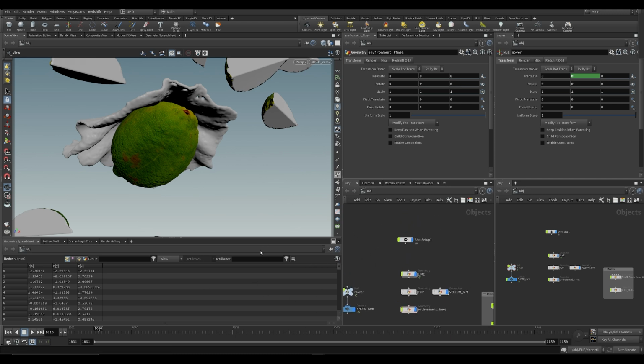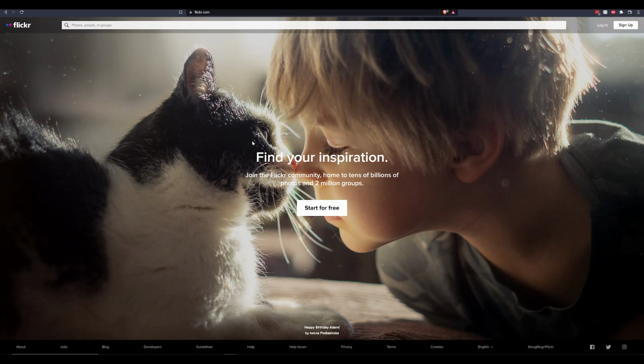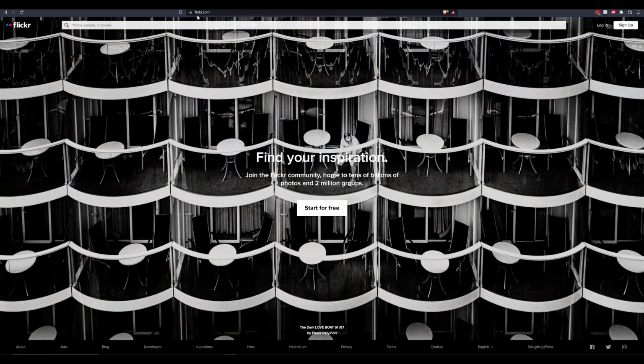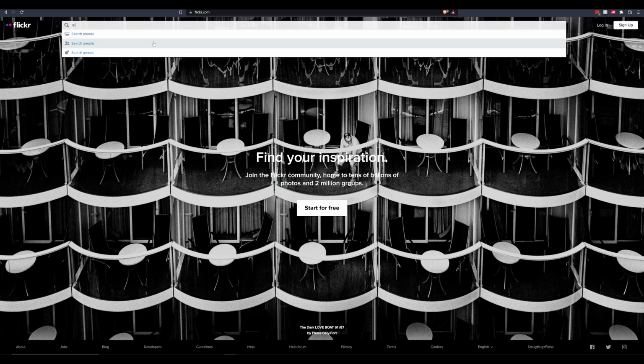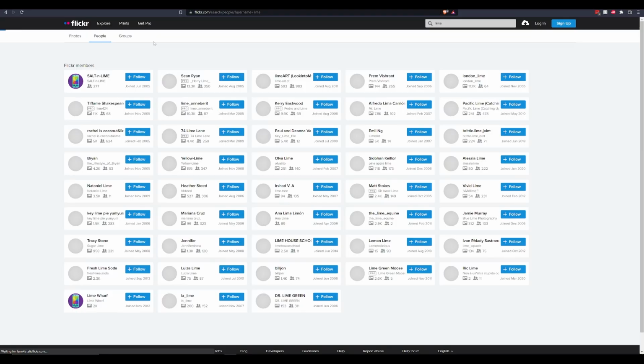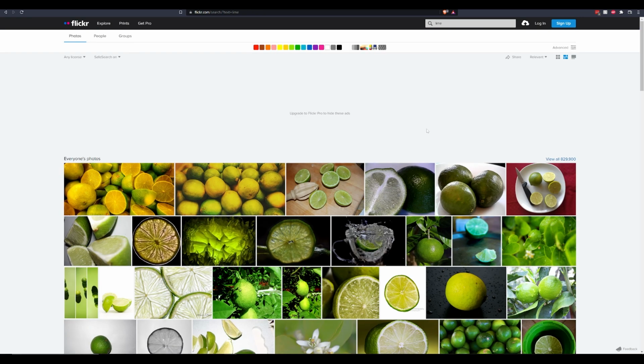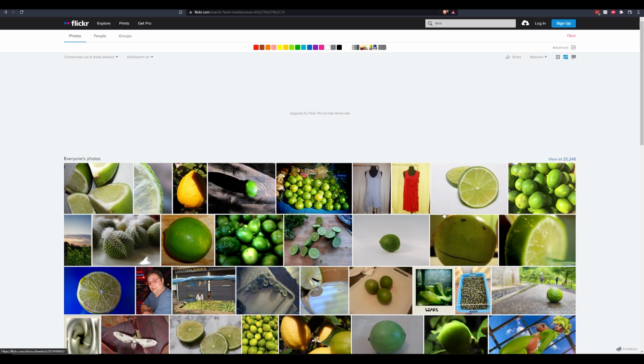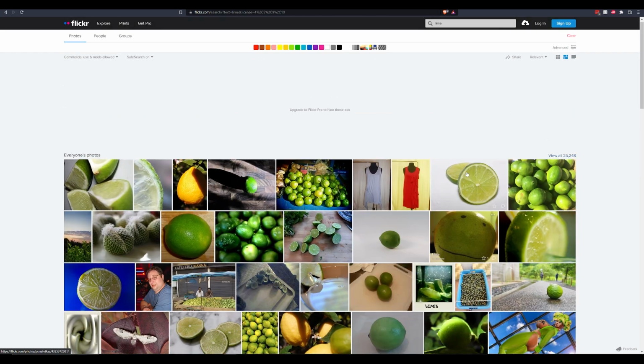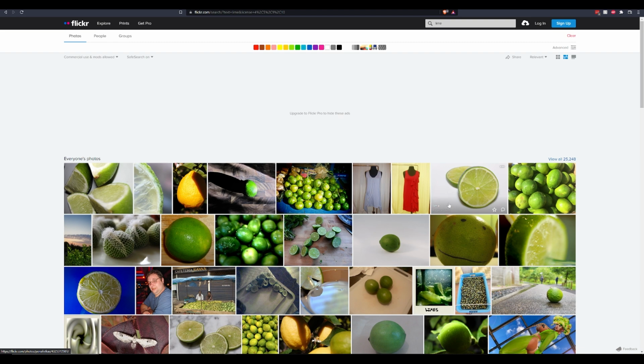But with that out of the way, let's find an image that we can use to create our texture. So you can go to flickr.com and let's search for lime. I like to look for photos, not for people. The reason why I like this is because there's an option here for commercial use and mods allowed. That means if we find something here, we can actually use it commercially and modify it.